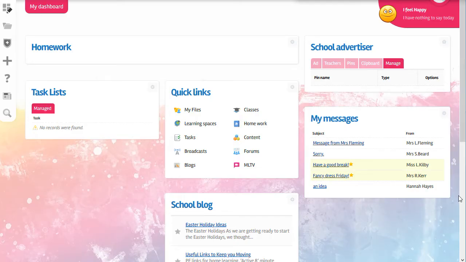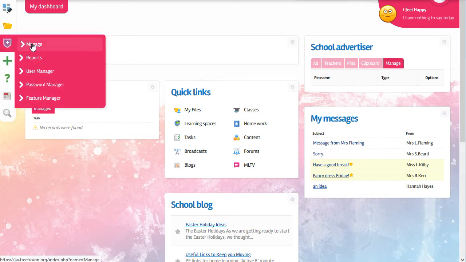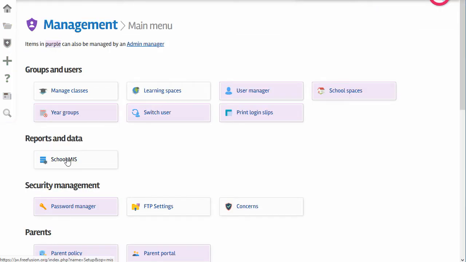If your Fusion platform is linked with your school MIS, you can configure this link to manage what data comes through from your MIS into this platform. Log in as administrator and go to Manage, School MIS.